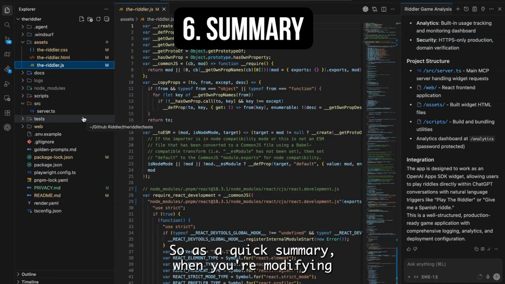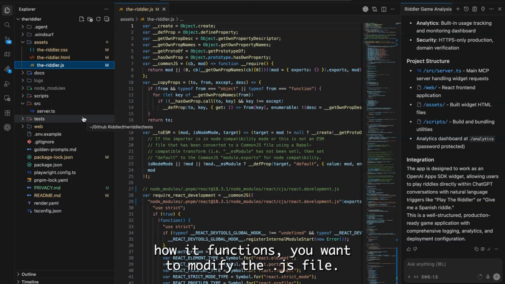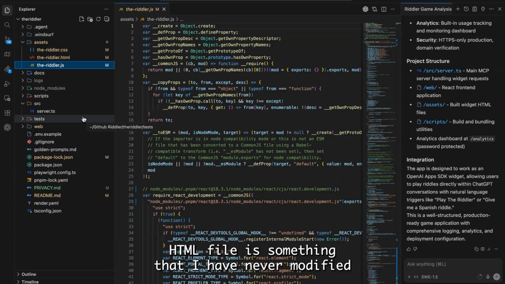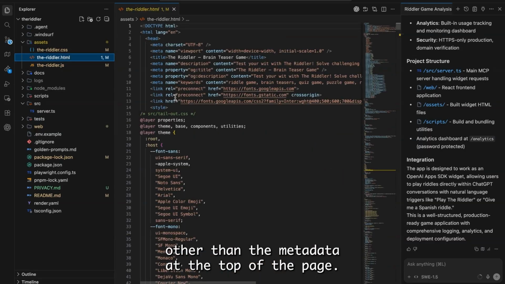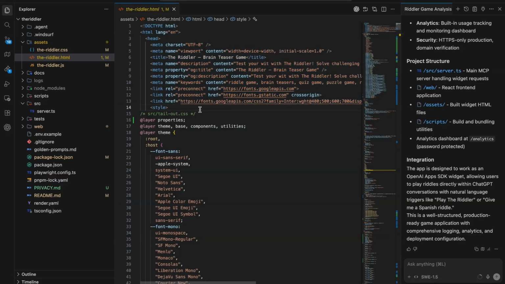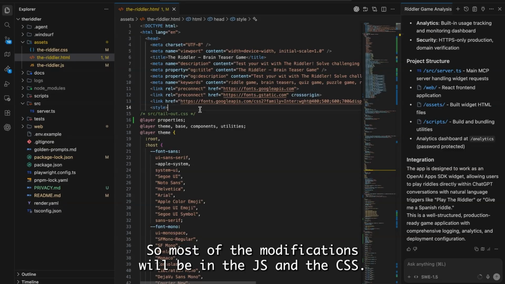So as a quick summary, when you're modifying your very first project and you want to modify how it looks, you'll be modifying the CSS file. When you want to modify what the project does, how it functions, you want to modify the .js file. And the HTML file is something that I have never modified other than the metadata at the top of the page. This is something that can be modified either manually or through prompt. Because remember, the HTML file is just the output of the CSS and the JS files. So most of the modifications will be in the JS and the CSS.